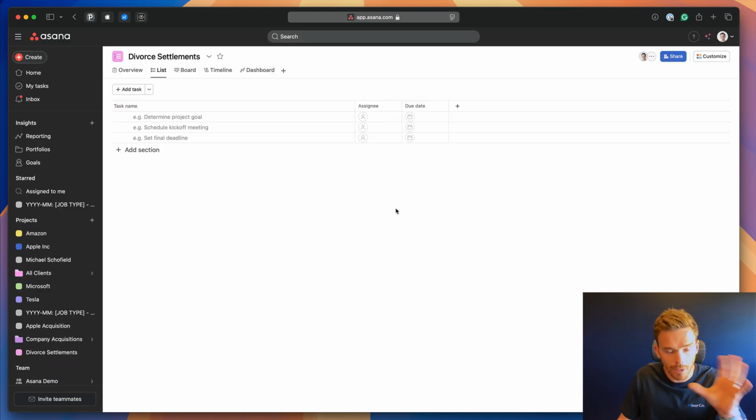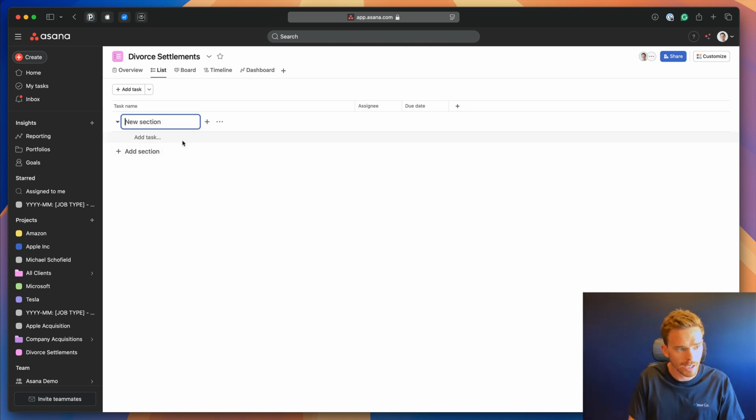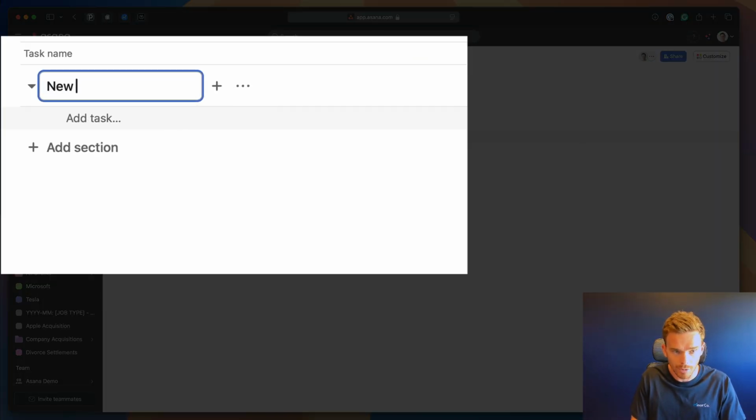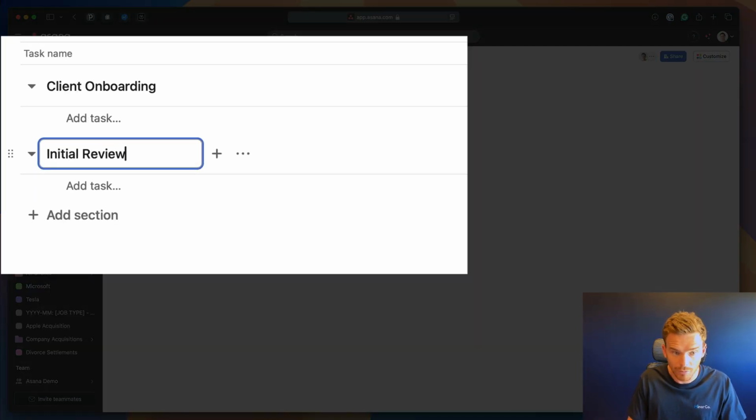Now, same as before, the first thing we need to do is decide how we're going to use sections. For these types of evergreen projects, we probably want to use sections more as the status or stage that each case needs to go through. So we might have a section here for new clients, or actually let's start again with client onboarding. I quite like that, where we're gathering information from the client, onboarding them. We then might have a section for initial review, going through the details with the client, and due diligence.